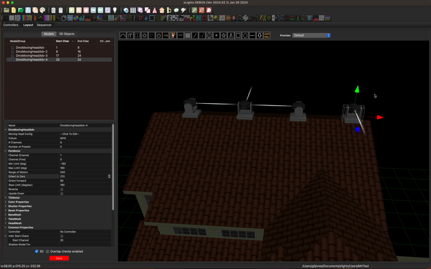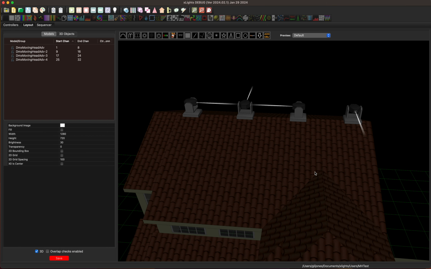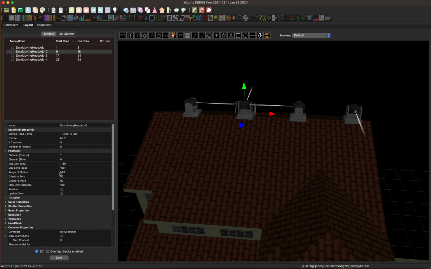So what I'm trying to do is show how we're going to be able to work with heads that are installed in any kind of different position that you might run into. And then you can decide how you want to install it. But no matter how you install it, you'll be able to come in here, set your parameters, and make it work.